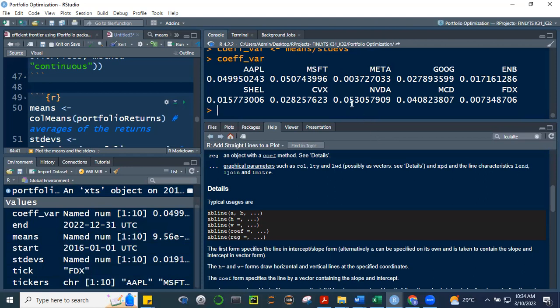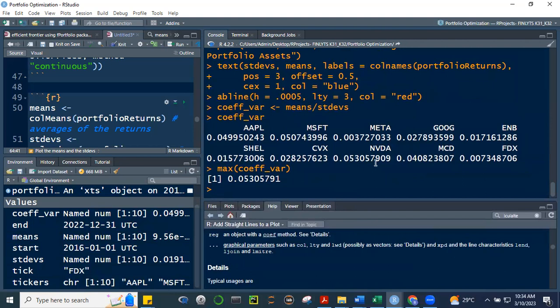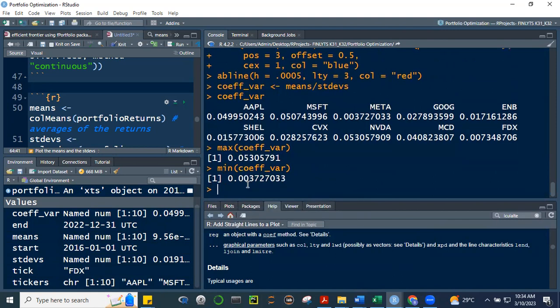Okay? So for Nvidia, 0.05. The highest risk per unit return is, let's see, max of 0.053, this one, it's Nvidia indeed. It gives us the highest, and the minimum is this one, Meta.